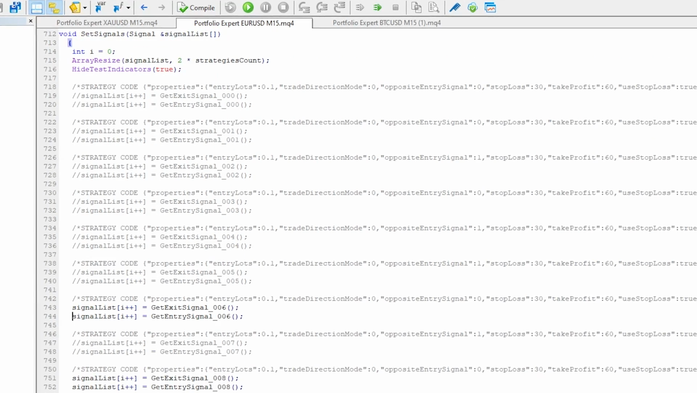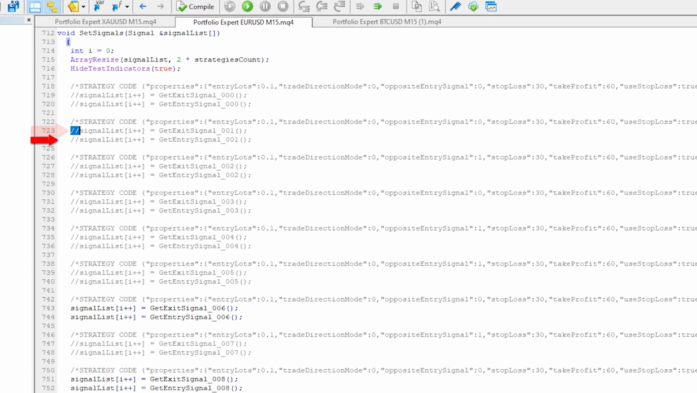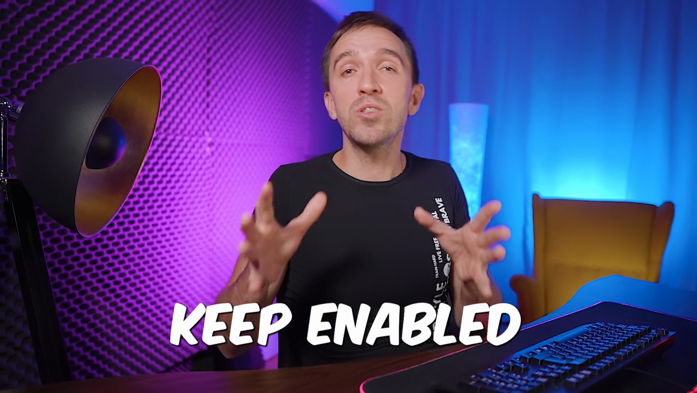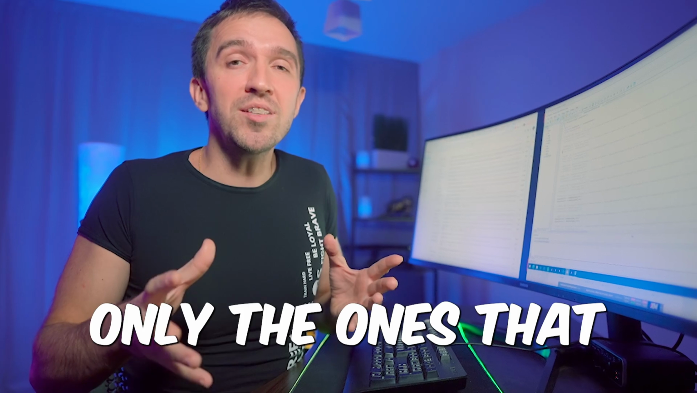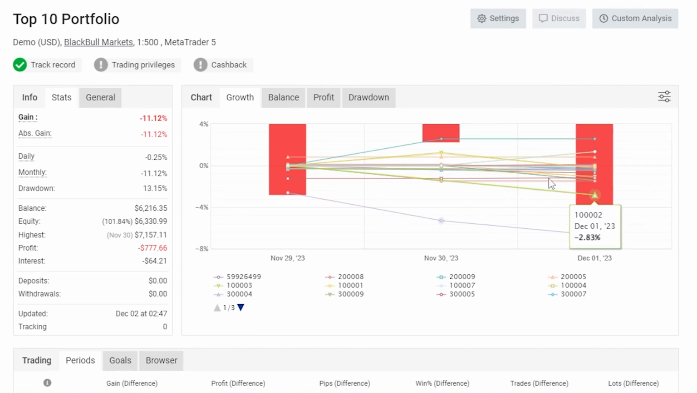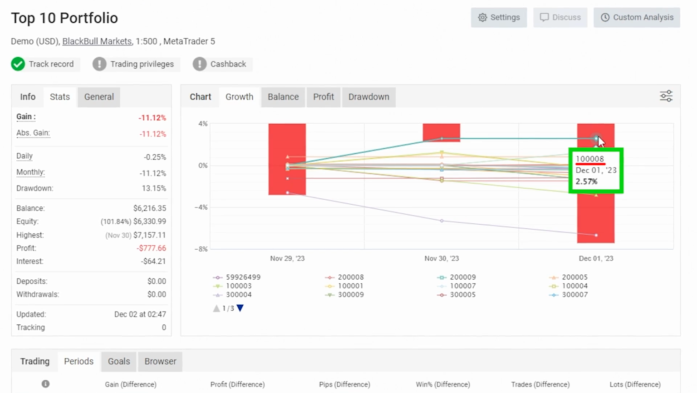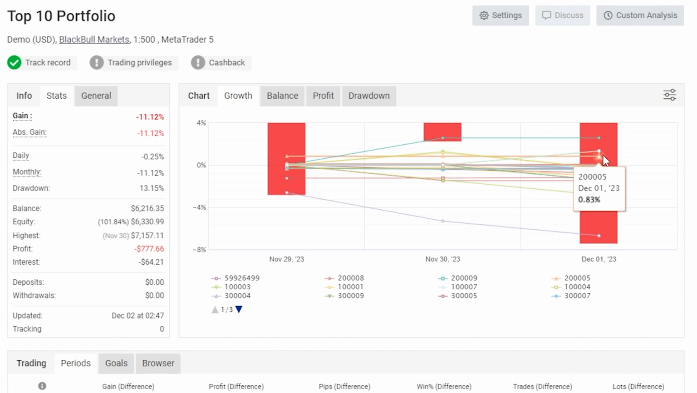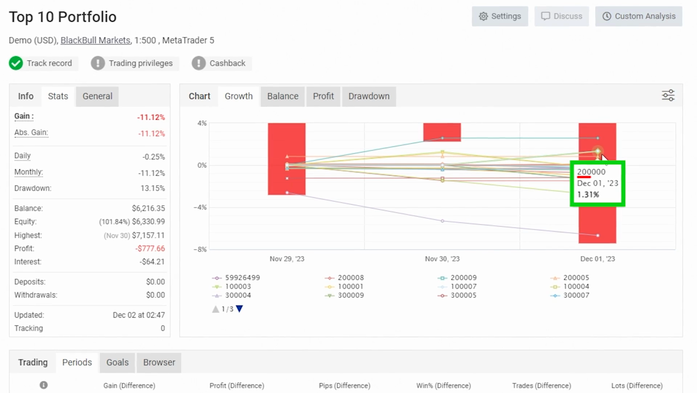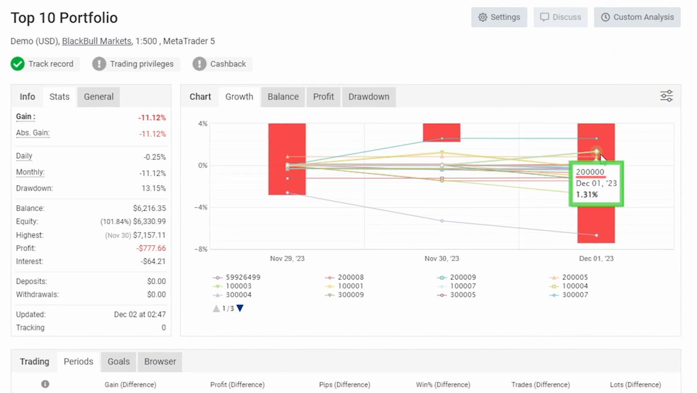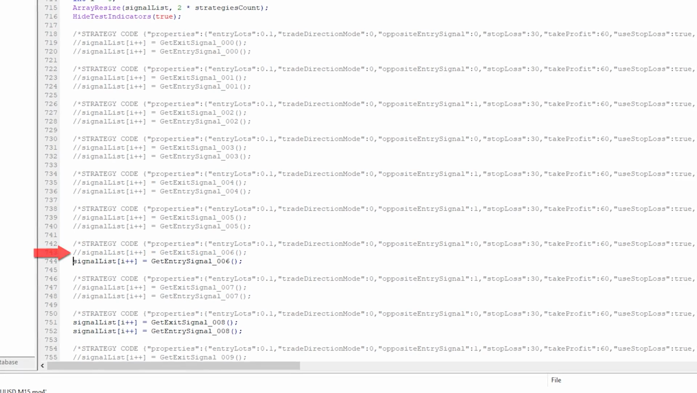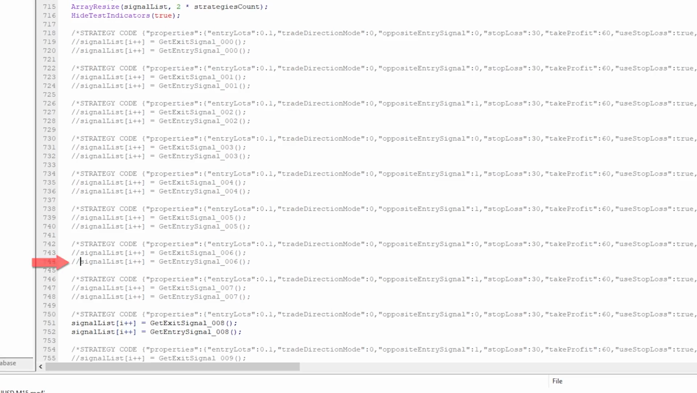Now usually I would put 2 forward slashes, which will disable all of the strategies, and I would keep enabled only the ones that are most profitable. And until now it was the one ending on 0.08, which is still the most profitable, but now on second and third spot we have 2 strategies for the gold, the one ending on 0.00 and the one ending on 0.05. So I'll just disable that strategy from the euro dollar expert advisor.